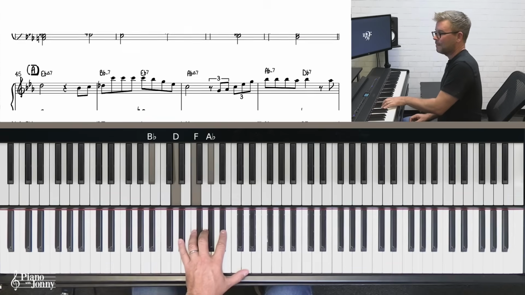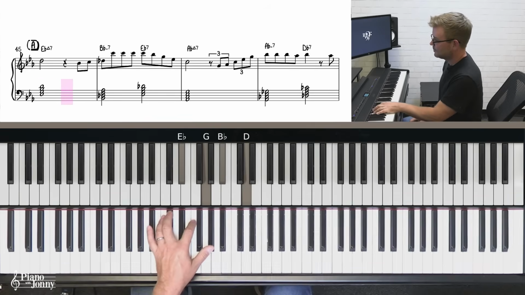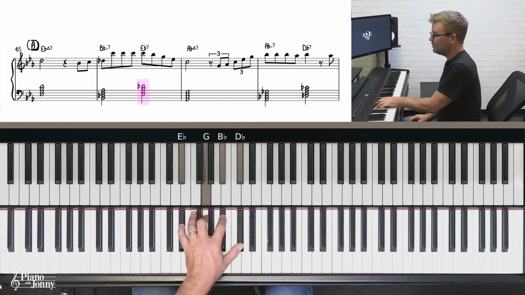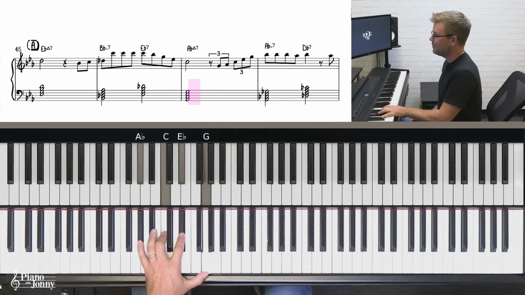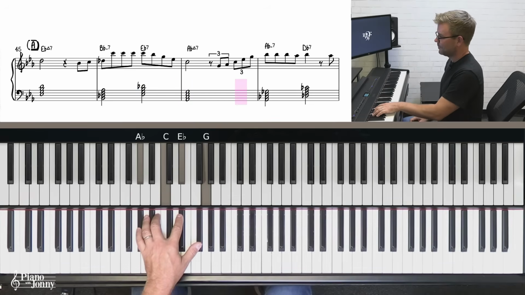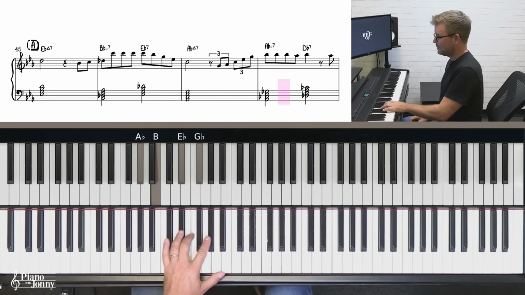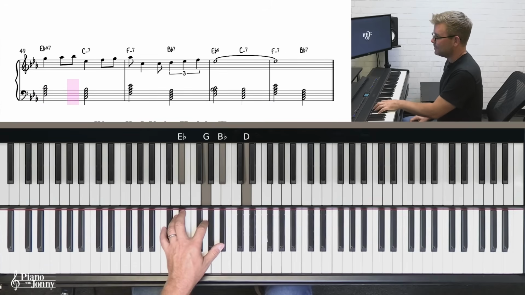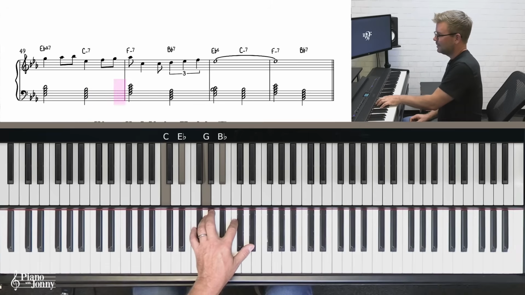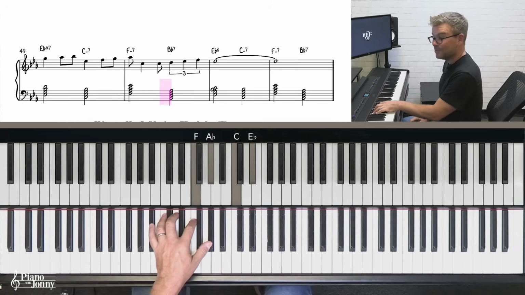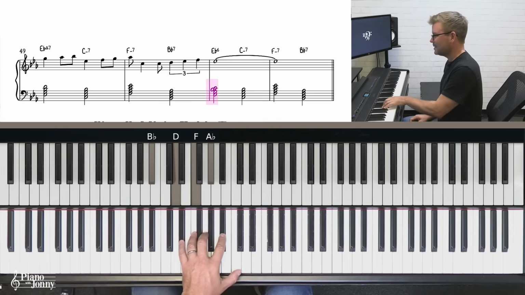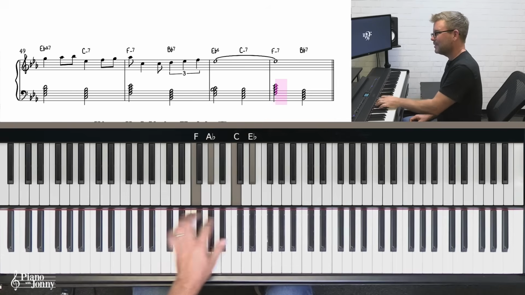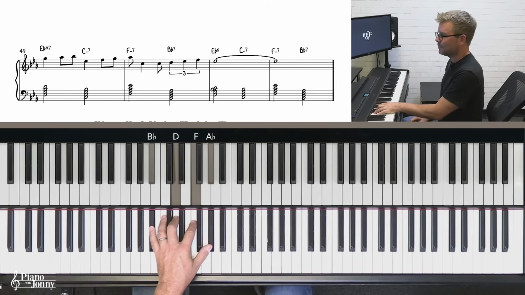Now this is like the beginning. E flat major 7, B flat minor 7 to E flat 7, A flat major 7, A flat minor 7 to D flat 7, E flat major 7 to C minor 7, F minor 7, back to E flat 6, C minor, F minor 7, B flat 7, and we're back to the top.